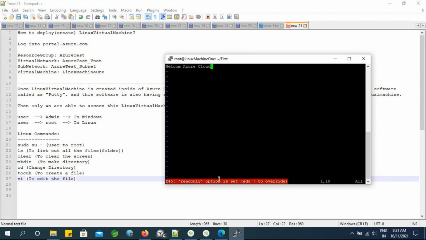Read only option. What happened? wq. Just to add, to override.